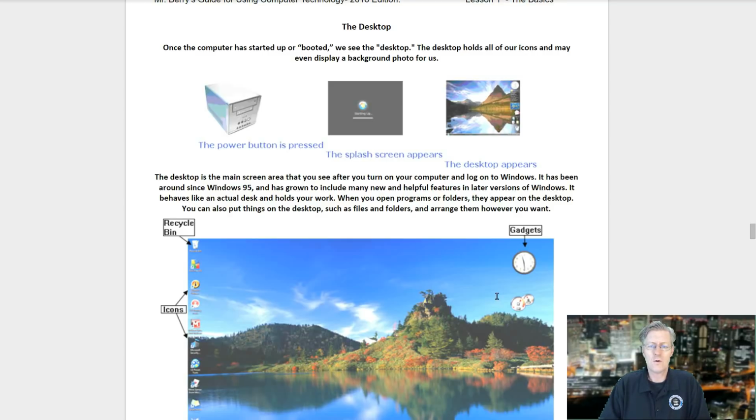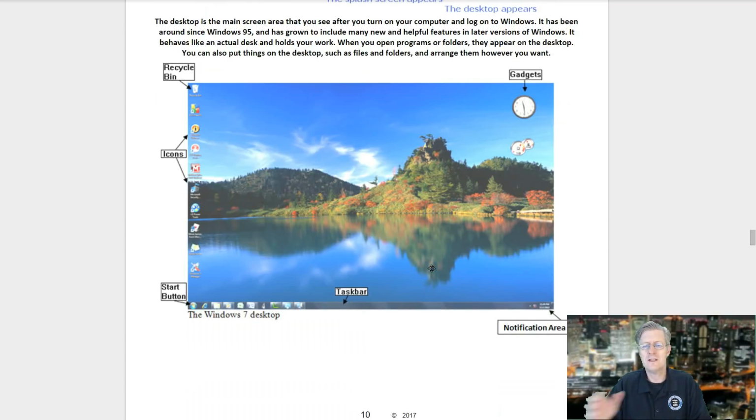When you open programs or folders, they appear on the desktop. You can also put things on the desktop such as files and folders and arrange them however way that you want. So here we see a Windows 7 desktop with a recycle bin, icons, the start menu, the taskbar that's running along the bottom, the notification area that holds the time.